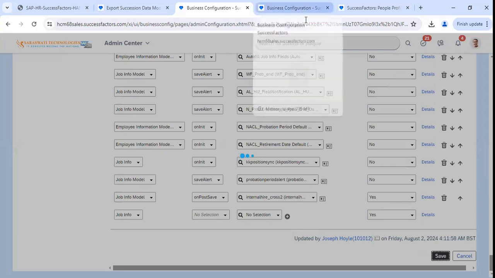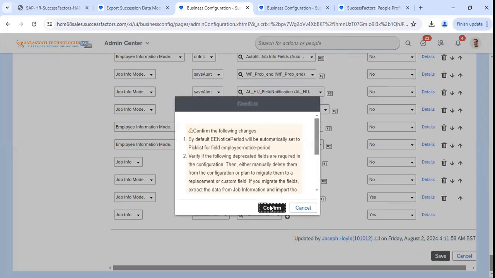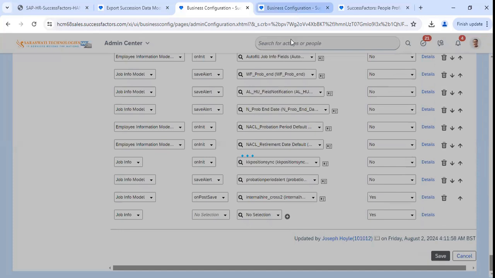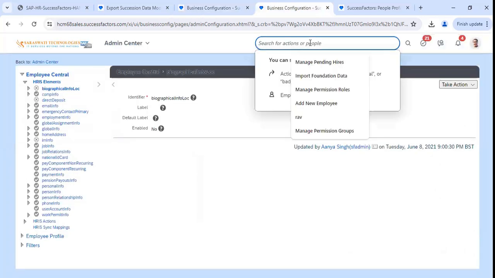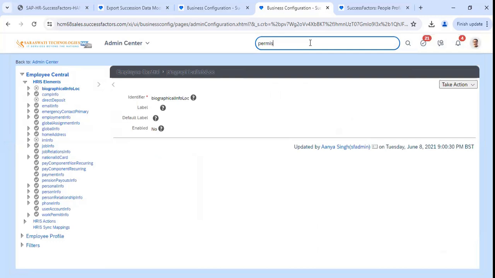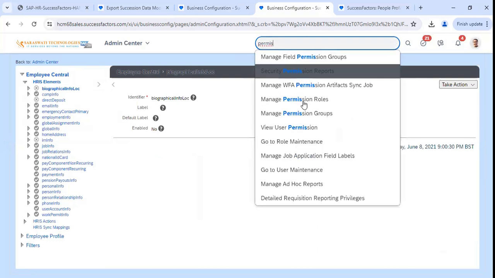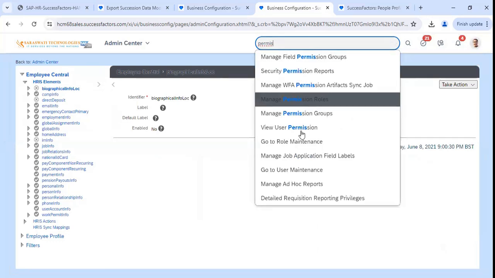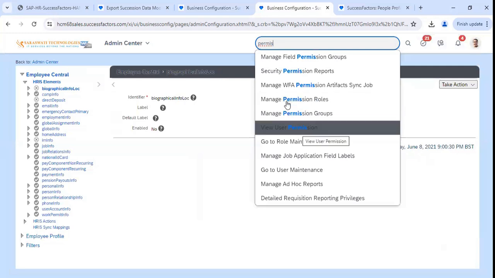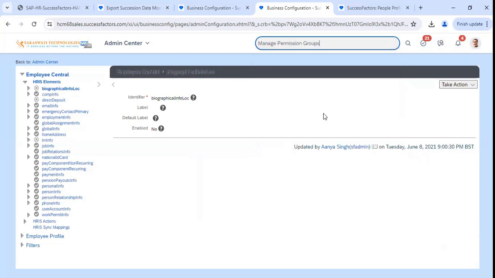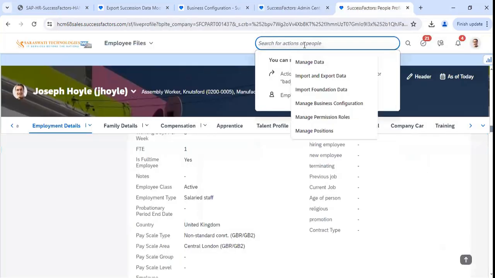Now what I'm explaining to you is a very important part of SuccessFactors, that is the permissions. Which I told you about. These three things: permission groups, permission roles, and view user permission, you need to work on. So we will first cover what the permission group is, then we'll cover the role, then the user permission. So I'll check with the group first, then permission role.